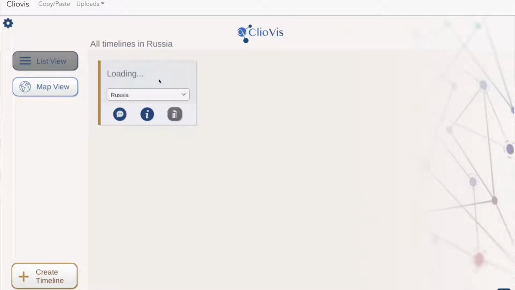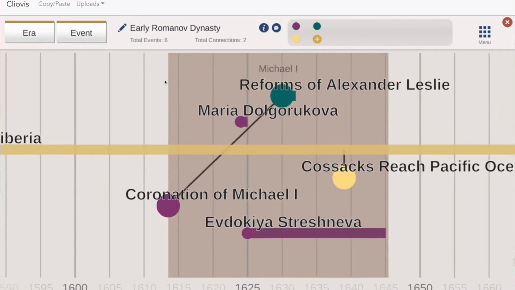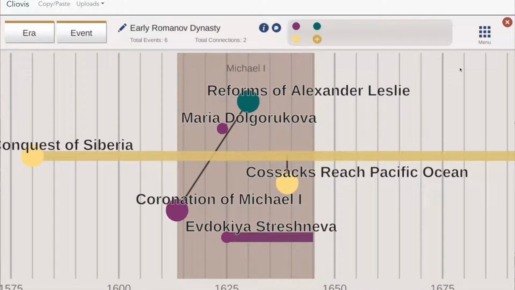So this video will show you how to use the presentation mode and the chat features of Cleovus. So first I'm going to use my arrow keys to zoom out a little bit to see my whole timeline.